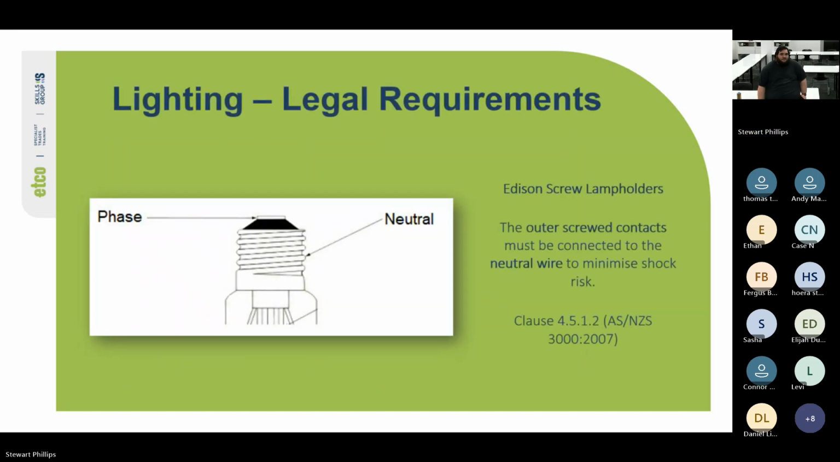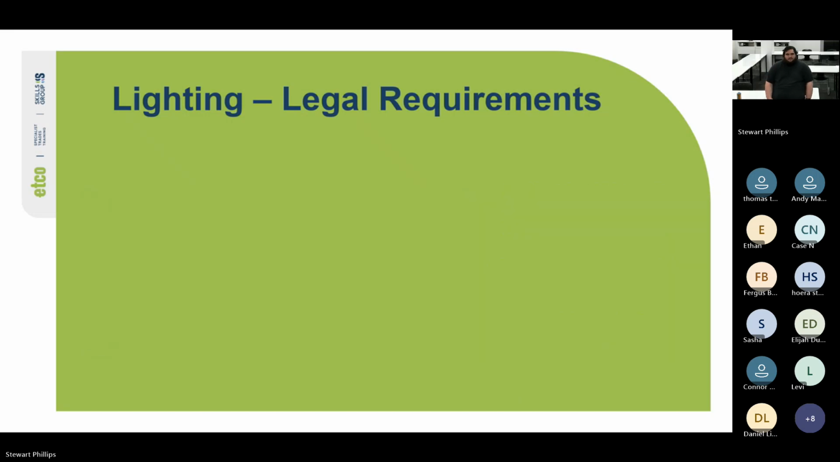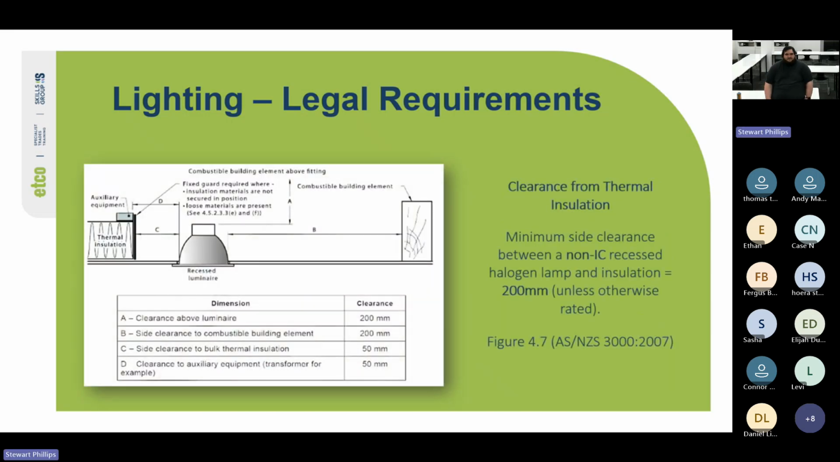So there are some legal requirements that we've already gone over. The Edison screw lamp holder: outer screw contacts must be connected to neutral wire to minimize shock risk. This is actually in AS/NZS 3000, clause 4.5.1.2. Clearance from thermal insulation: minimum side clearance between a non-IC recessed halogen lamp and insulation is 200 millimeters unless otherwise rated. See figure 4.7 in AS/NZS 3000.